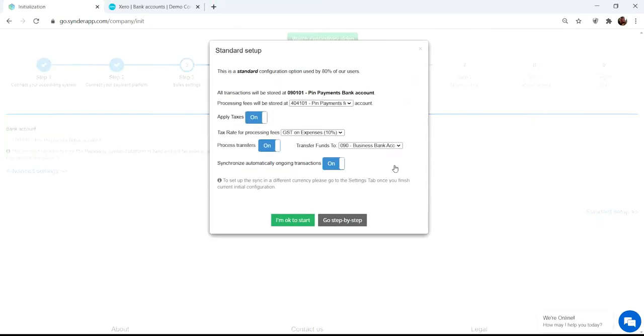This one-click setup form shows you the standard setup 80% of our users go with. You can tweak the most important parameters in here and click I'm OK to start instead of going step by step adjusting all settings one by one. You can always access advanced settings later if needed.